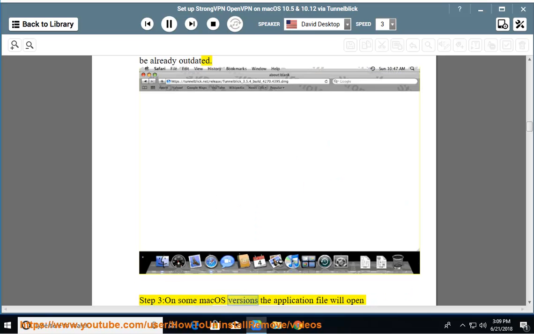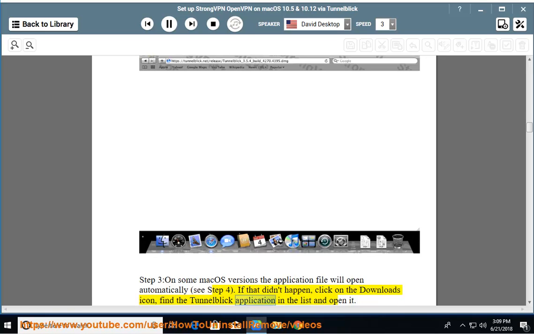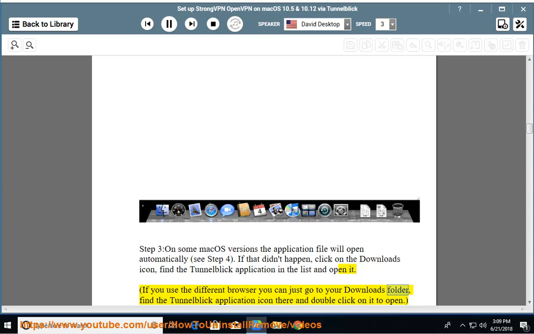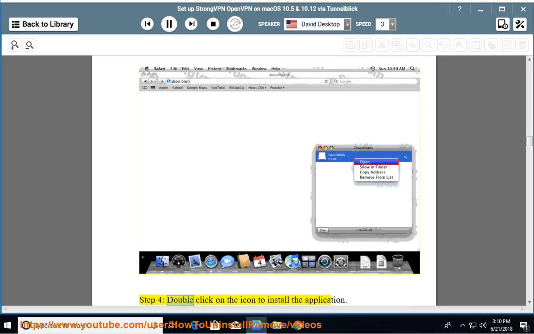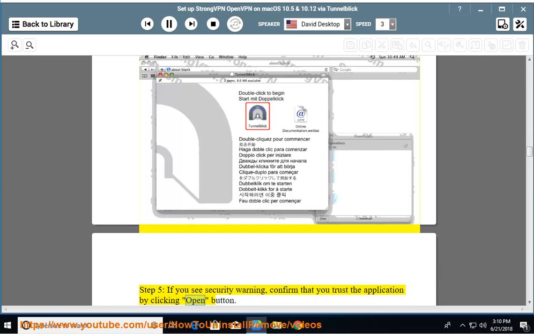Step 3, on some macOS versions the application file will open automatically, see Step 4. If that didn't happen, click on the downloads icon, find the Tunnelblick application in the list and open it. If you use a different browser, you can just go to your downloads folder, find the Tunnelblick application icon there and double click on it to open. Step 4, double click on the icon to install the application. Step 5, if you see a security warning, confirm that you trust the application by clicking the Open button.